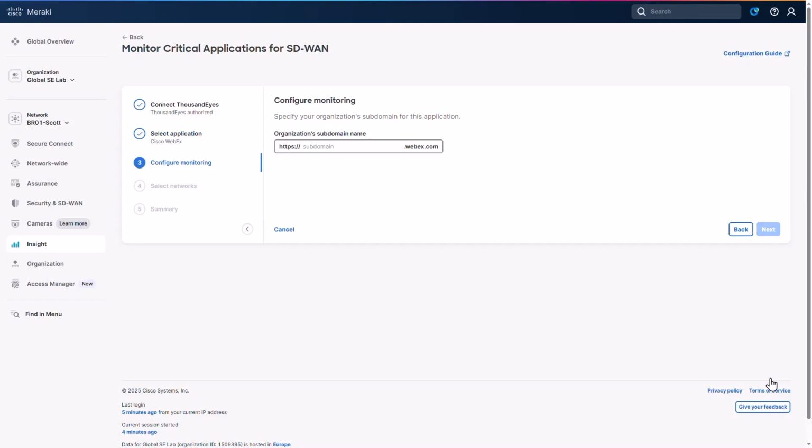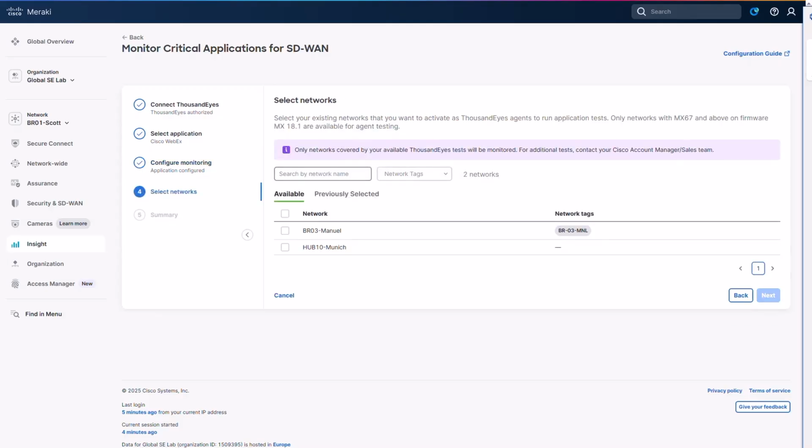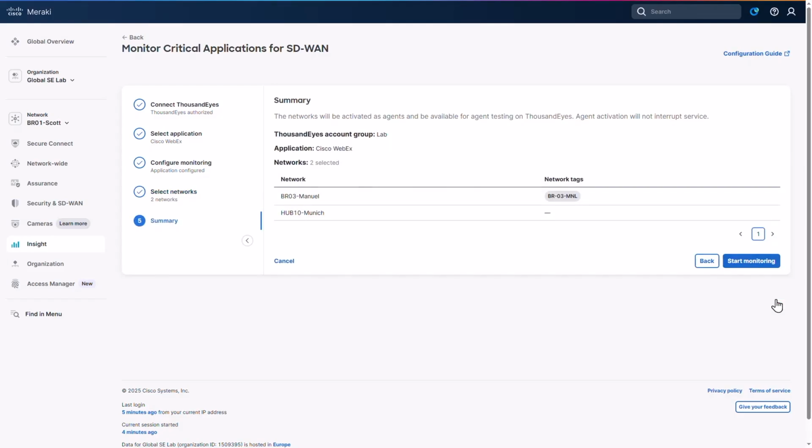To schedule ThousandEyes tests relevant for your SaaS tenant instance, you typically need to specify the organization's subdomain for the selected application. In this example, enter the subdomain Cisco, then click Next. In the next step, select the relevant networks that contain supported MX devices. Networks without supported devices will not appear. Select both available networks and click Next. In the last step, review the summary of your selected options, then click Start Monitoring.